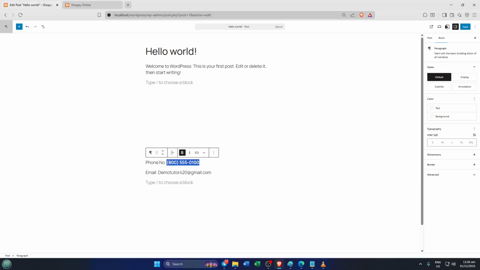Highlight that text, then look for the link icon up in your editor's toolbar. It usually looks like a tiny chain or a paperclip, and you can also use the keyboard shortcut Ctrl+K on Windows or Cmd+K on a Mac. Clicking this brings up the URL field. Now this is really important.